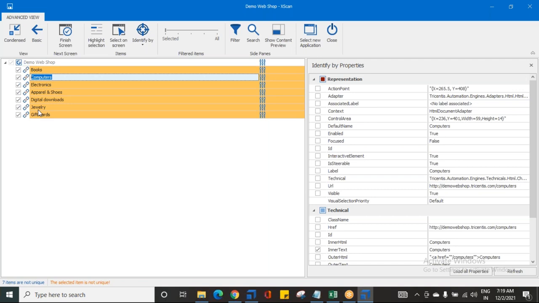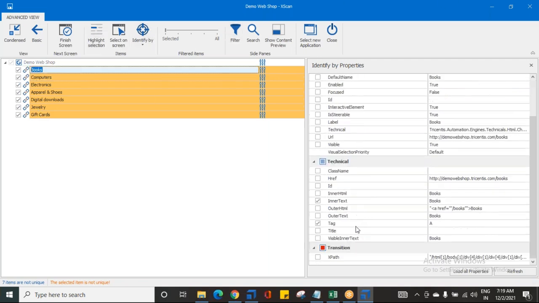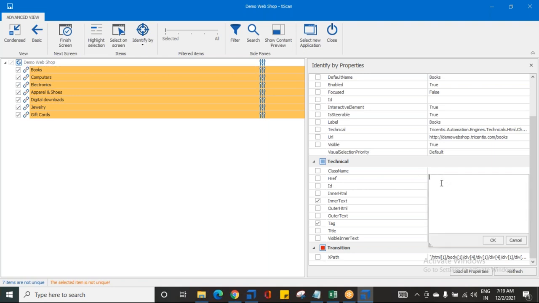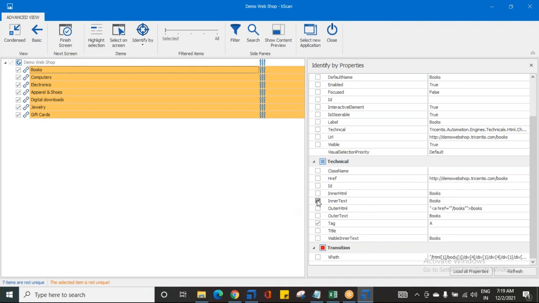So what is your intention here? First of all, you need to check what are the properties that are there. So what are the properties that books has used? Does it have any class name? See, there is no class name. There is no ID. There is an inner text. See, TOSCA used inner text by default, but it is not becoming unique. I'll select outer text also. It is not becoming unique. I'll use another property, visible inner text. It is not becoming unique. I'll just use H reference.